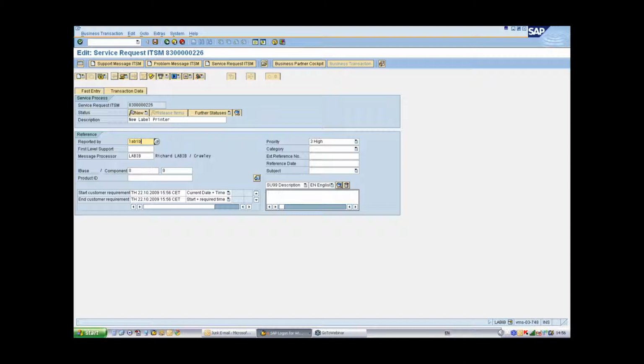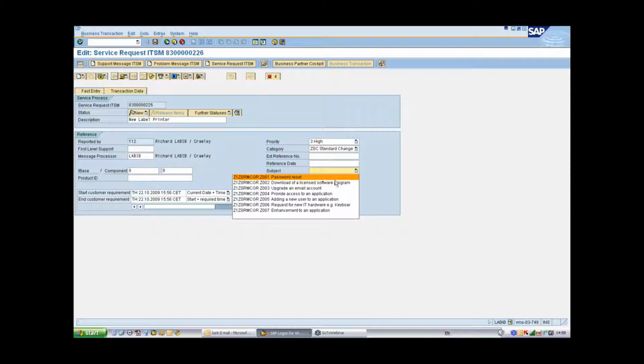I would enter in the name of the person who has reported the problem. I use my own name so that the notifications work. I don't need to enter the first level support team because the system should do that for me. I enter what priority this request has, and again, depending on your service level agreement, you would define the priority and then the system would analyze the execution of the ticket to make sure that the right service level is given. I provide a category, and also this time we have a different set of subjects.